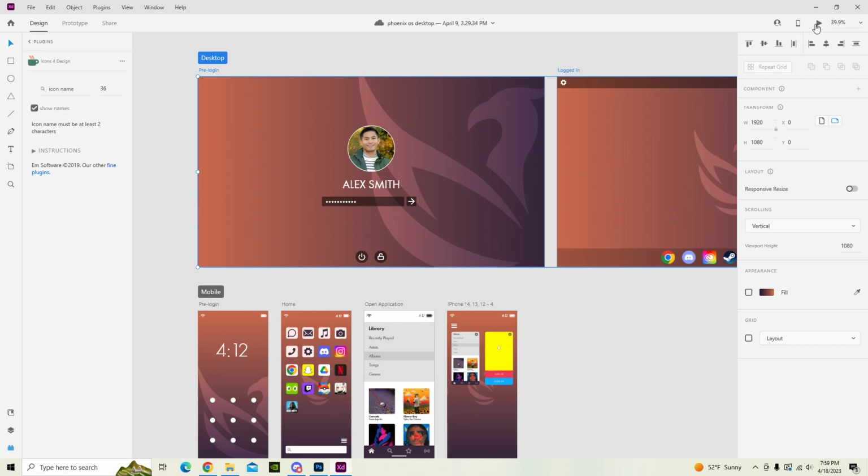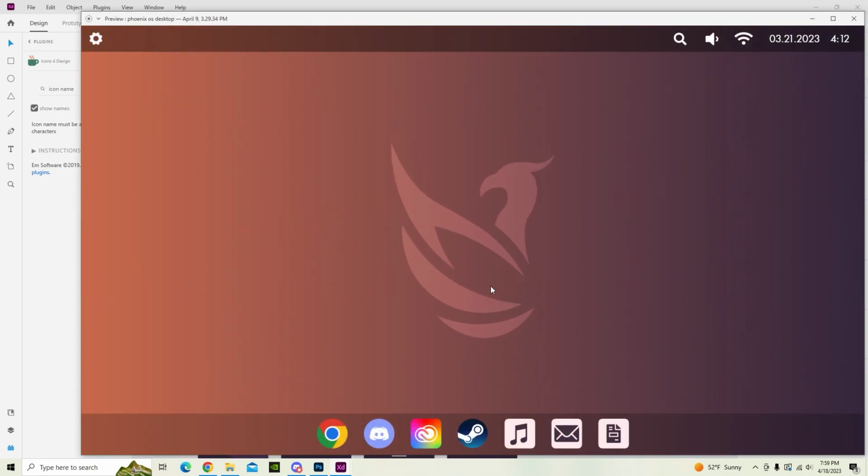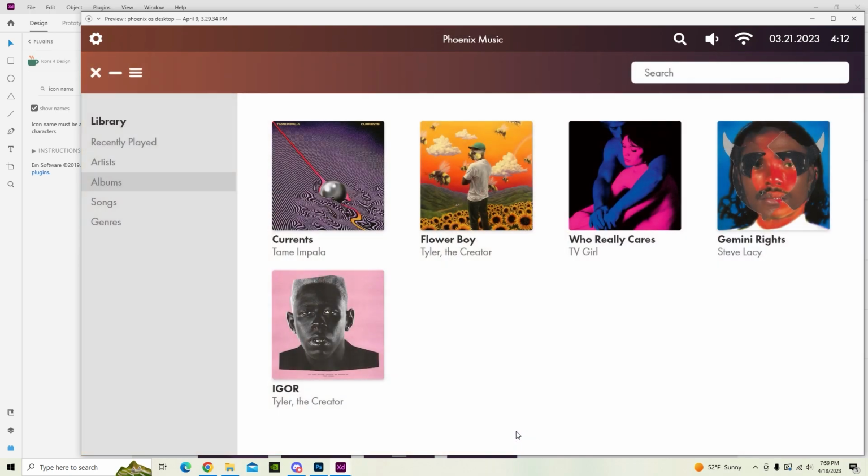So if we want to see the desktop, we can log in using this button here, and that'll take you to the home screen. If you click on the music icon, it'll take you to the music app. And to see all the applications that you have open, you can use this button or you can use tab.